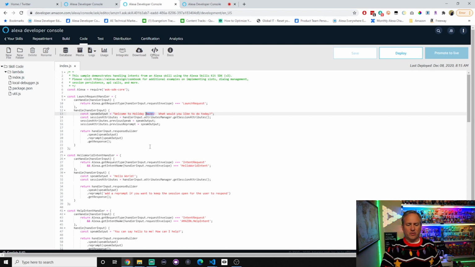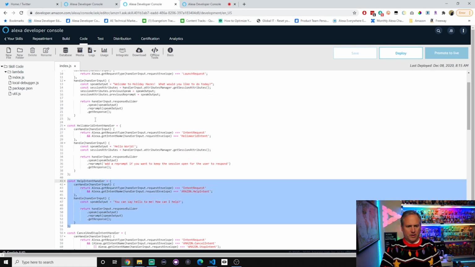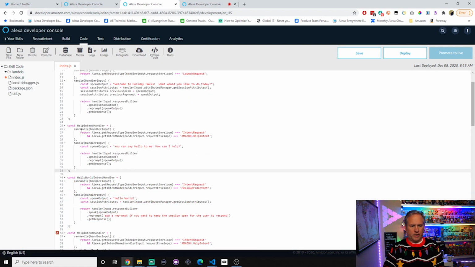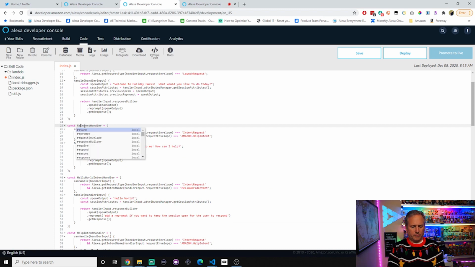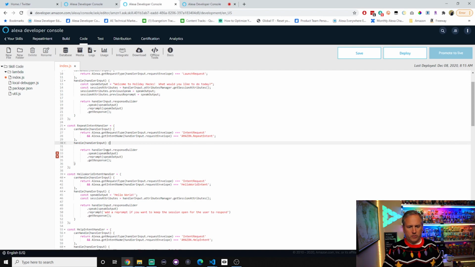Now we need to actually handle our repeat intent. So I'm just going to copy this handler, and we'll bring it up here a little bit, and we'll call this the repeat intent. So this is the repeat intent handler. We're looking for the Amazon.repeat intent. So we have that. And then in here, what we want to do is instead of speak output, what we're actually going to say is, let's do, well, we need our reference to session attributes again, so let's do that.